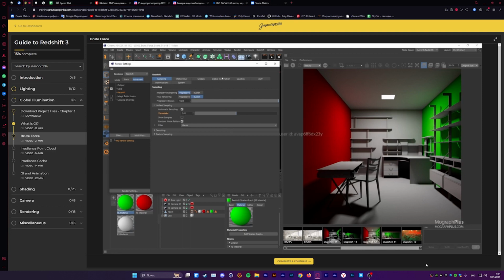So this noise threshold parameter handles noise universally. So if you are looking for a cleaner brute force GI solution, simply reduce this noise threshold value, which reduces other noises as well. We talk about sampling in detail in the rendering section of the course. Let's decrease it for now from 0.01 to 0.005.